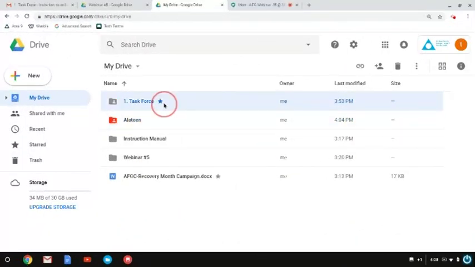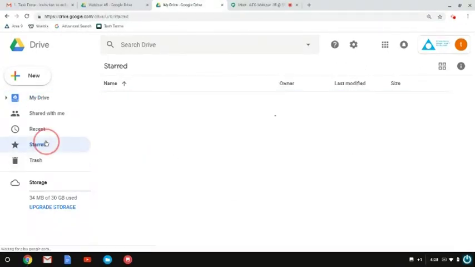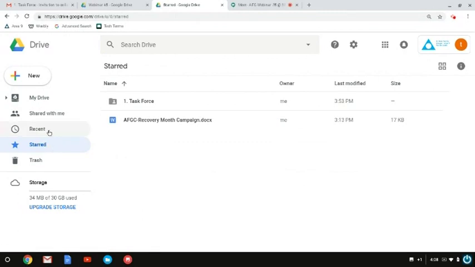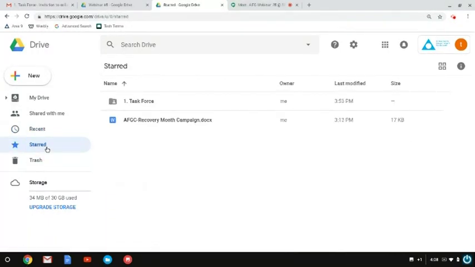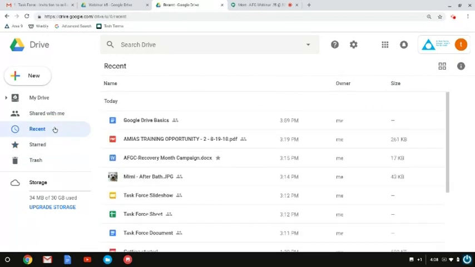And ever since I discovered these star things, starring particular folders and documents and using the starred section, that's been a big help in finding stuff in my recent section. Those two things really just, I didn't know about those before doing this webinar, and I've been using them ever since now.